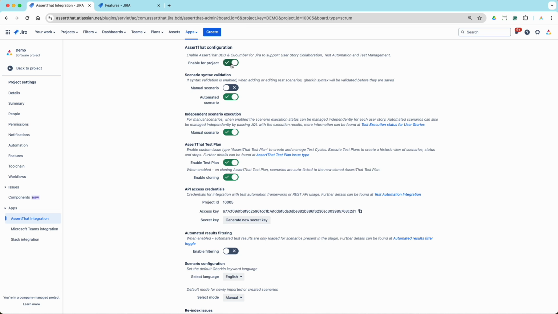Going on to the next one there, independent scenario execution. So in AssertThat, you set up your scenarios, your features within the plugin. You then link those scenarios through to Jira issues. That could be user stories, tasks, epics, and you can have scenarios linked to many Jira issues.